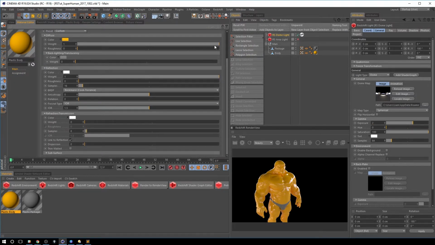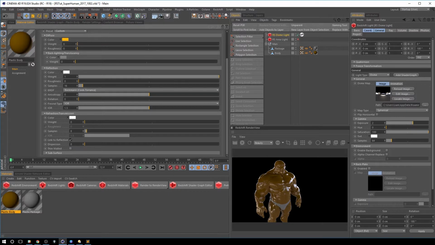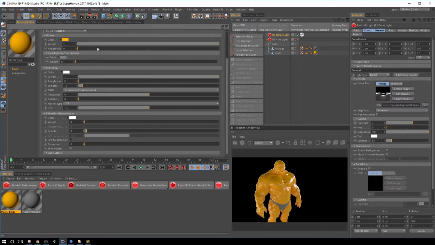So what weight is going to do is what you think. It's going to add or subtract the intensity of the diffuse. So if we bring this back, you'll see this starts to get darker and fully off. Now if we go all the way back up, we get our color back, and you can mess around and find some place in between if you need to.